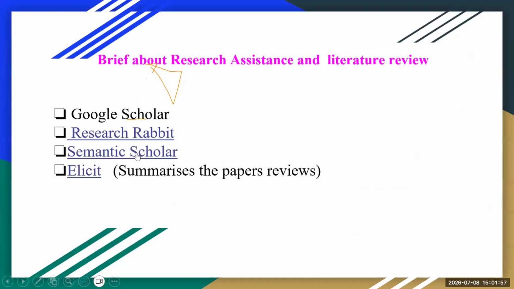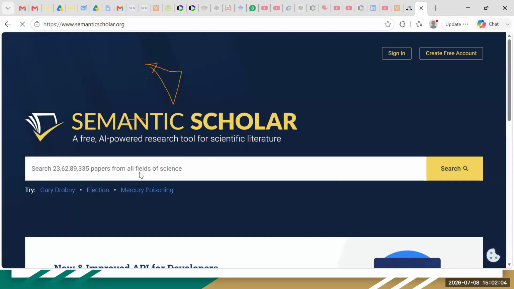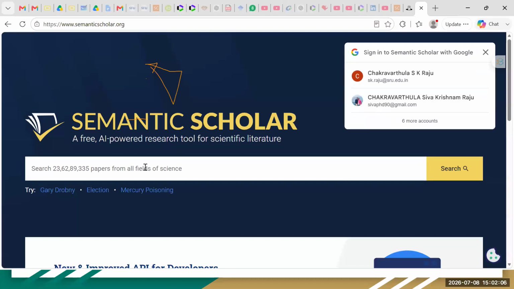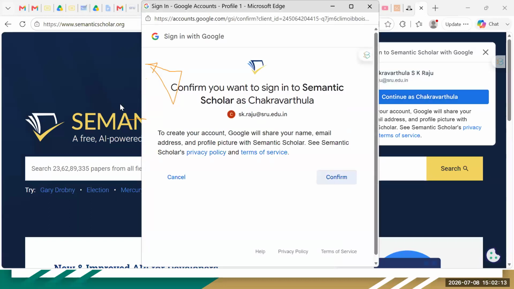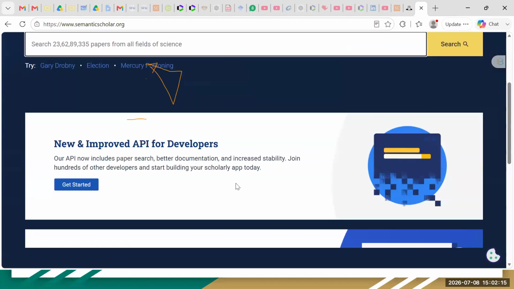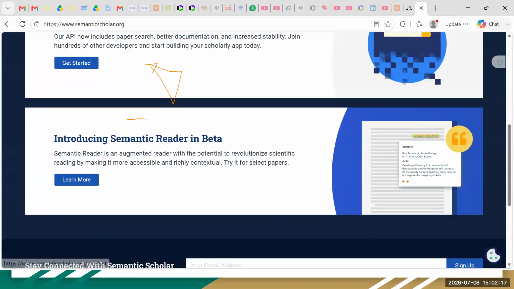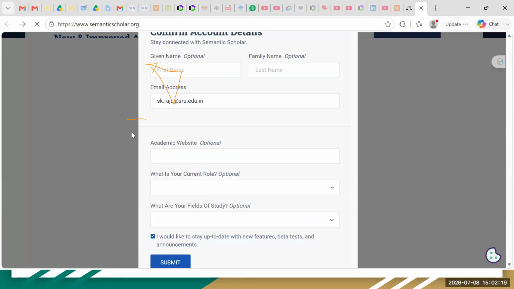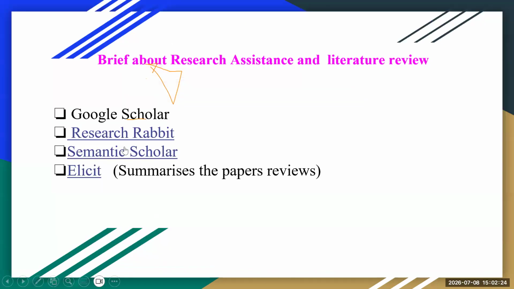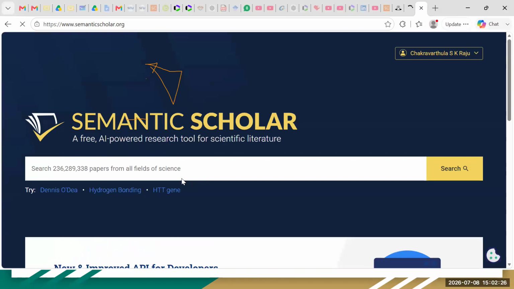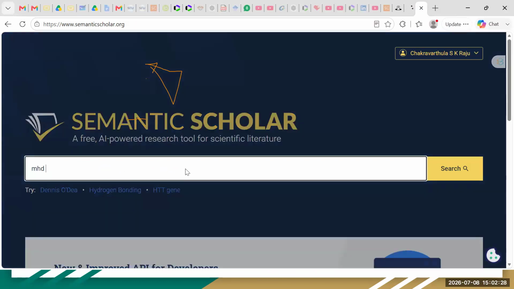The next one is, like Google Scholar, we discussed in detail. You can also look at Semantic Scholar. Semantic Scholar is something that will help us, like for the case of Google Scholar only. You can also create an account later. Once again I will go here. So we can just type here HD.